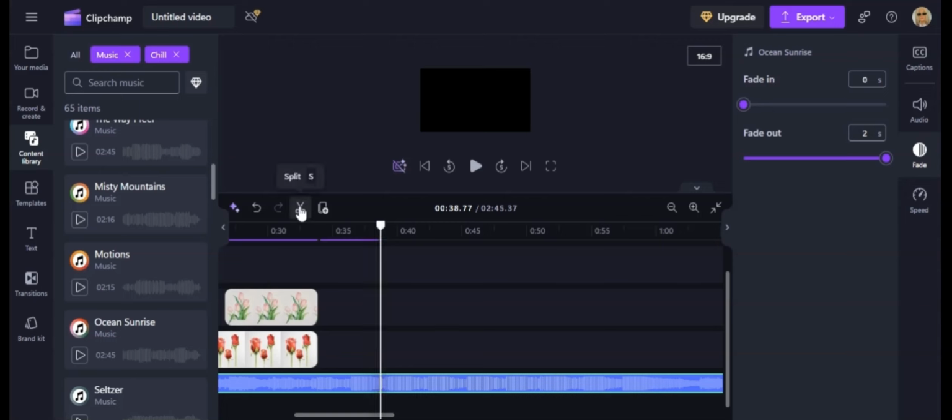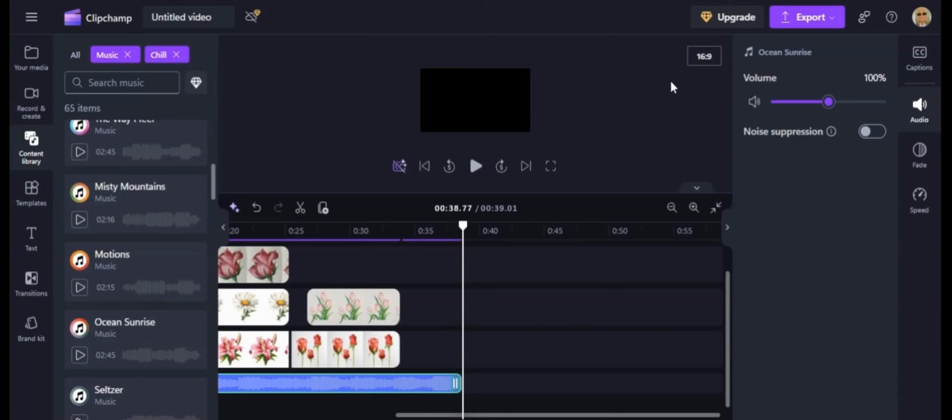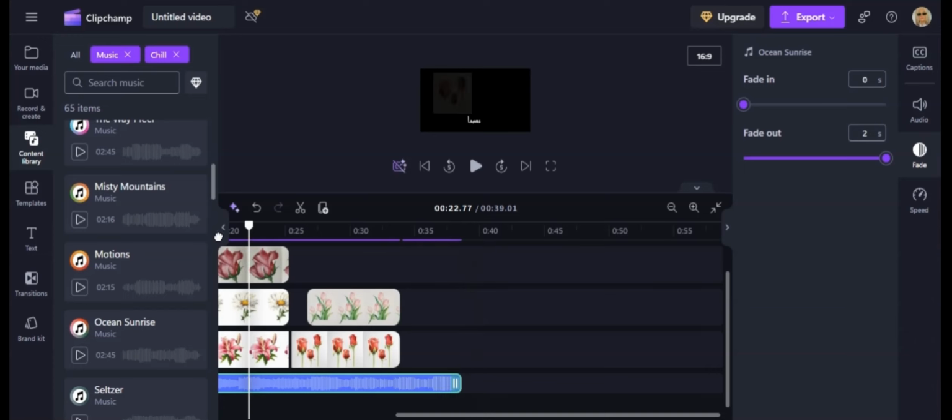Then click on the scissors here. Now you can move and press Delete to remove it. Click on the music in your workspace and choose Fade on the right sidebar. Adjust the fade out only. Now we are done and ready to view the whole video.